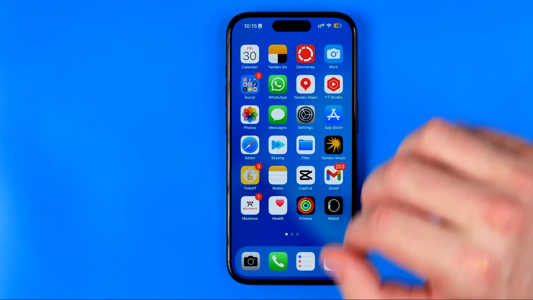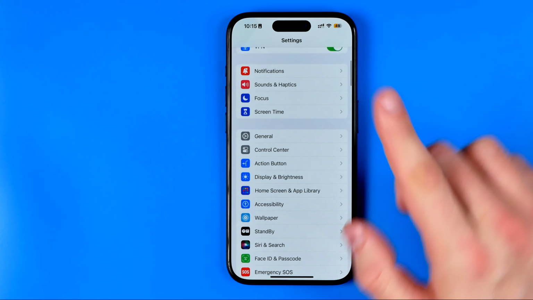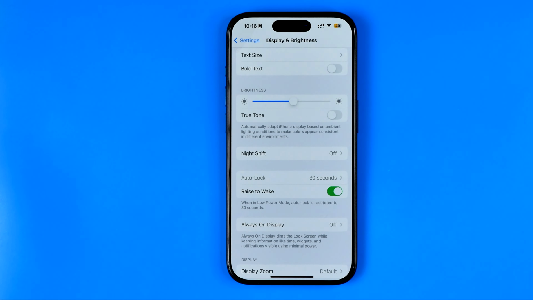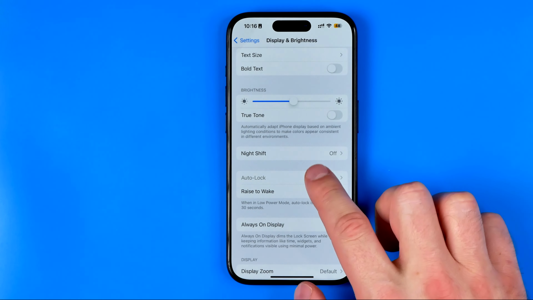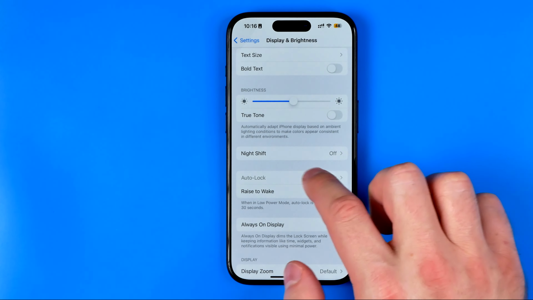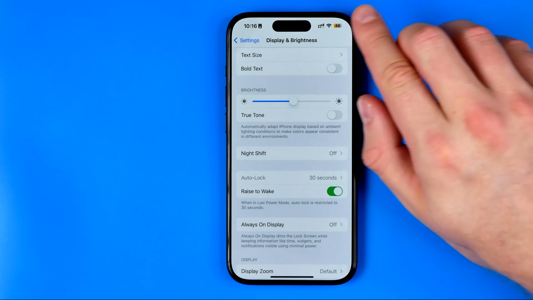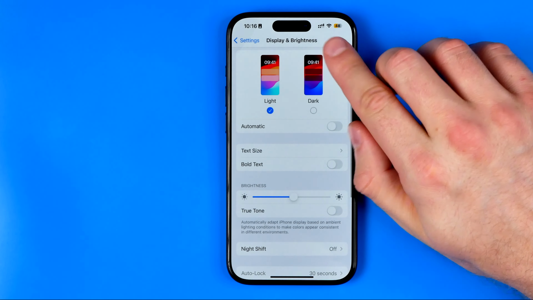Let's get started, guys. Now if we head over to Settings and then Display and Brightness, we can find out here that the auto lock feature is currently grayed out and we cannot get into it to configure it. That's because currently low power mode is active, and first off we need to turn it off.